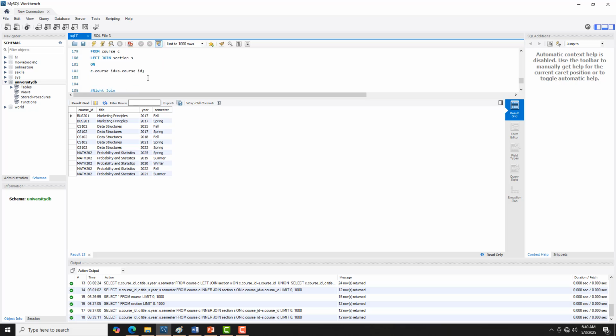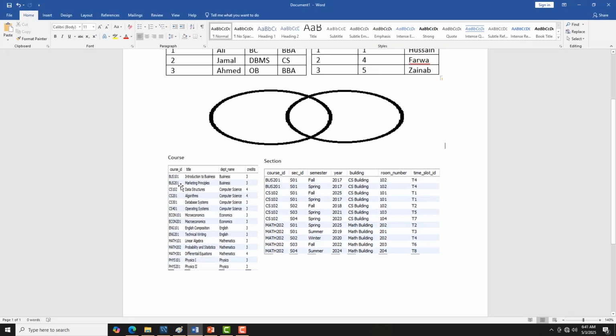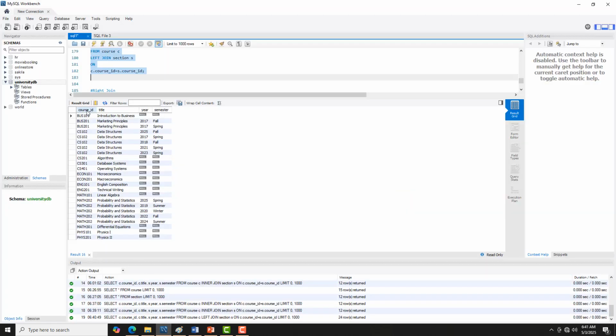Now we are going to apply the left join. Now see what happens. When I apply left join, you can notice we have found all the records of the left table: Biz 101, Biz 201, CS 102, CS 201, CS 301. So you can find all records of the left table. But the common records of the right table you can notice.